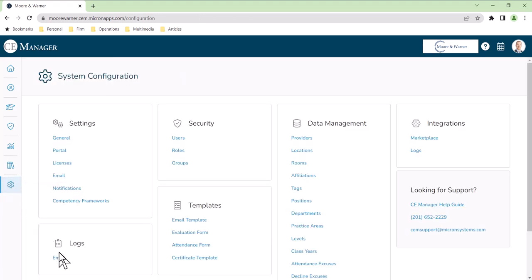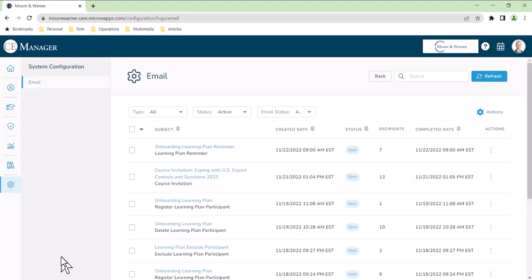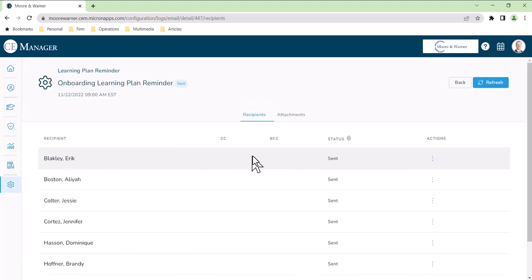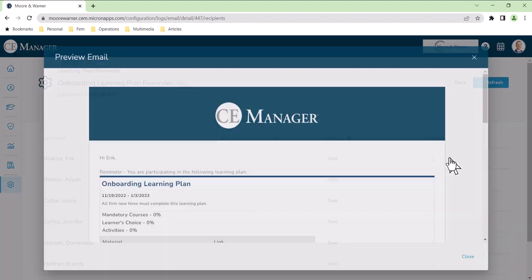Logs. Inside of here, we see an email log. This gives us a history of all messages sent from CE Manager. Logs can be helpful to determine when a message was created, and the status, the number of people who received it, and when the status was changed. To view the messages sent to specific individuals, click on the name of the message, then click on the 3 blue dots for the individual, and click on View Email.